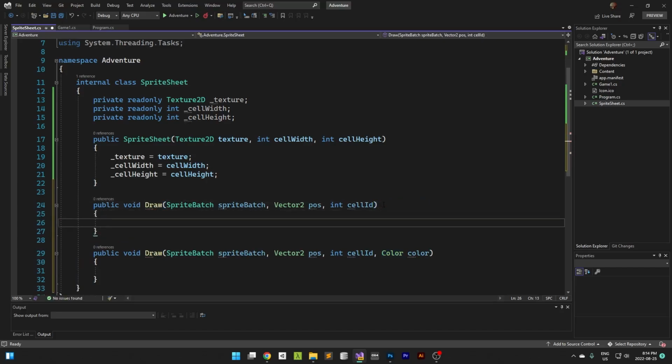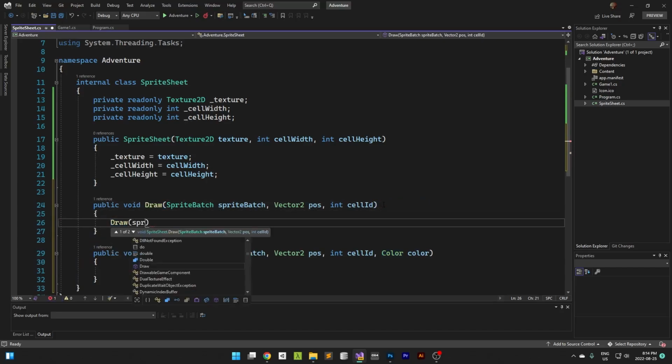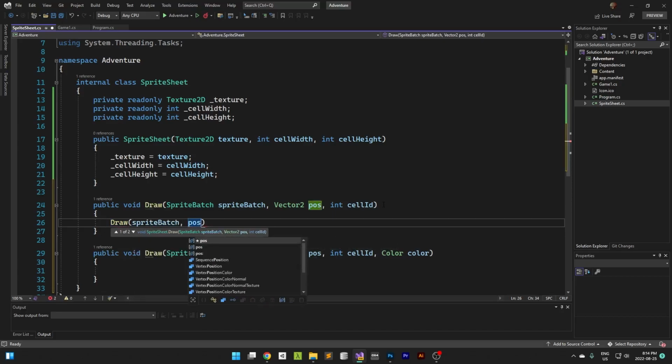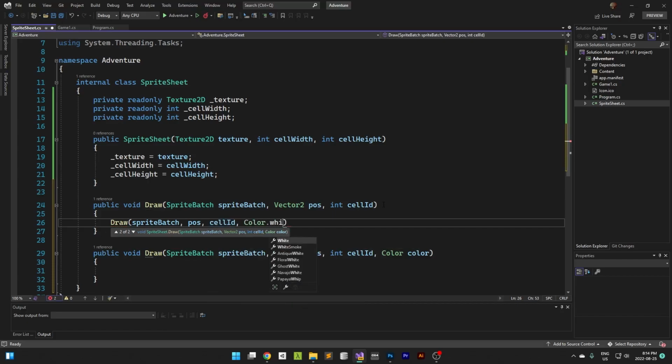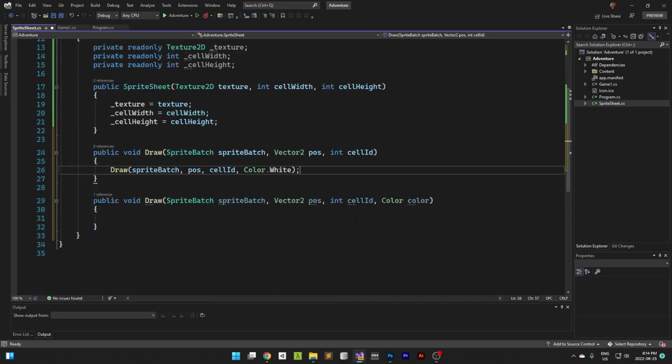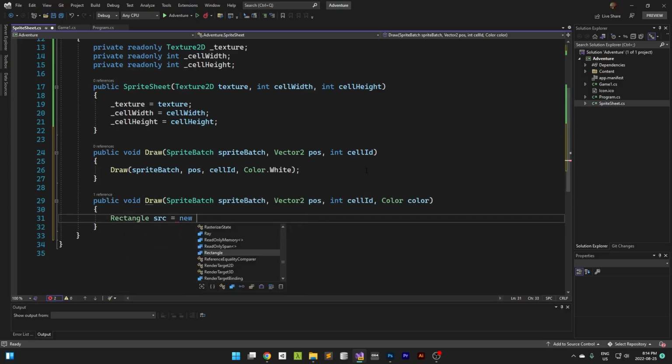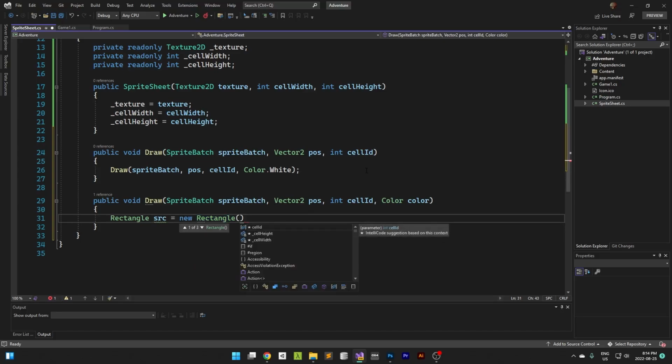And this is going to have draw sprite batch, position, cell ID, white. And then here, what I'm going to do is the rectangle, source rectangle equals new rectangle, and then it is the cell ID. Now the cell ID is based on the X and Y coordinates.